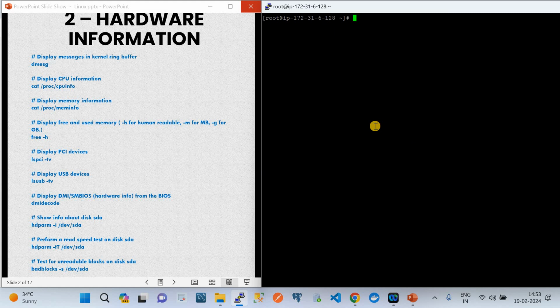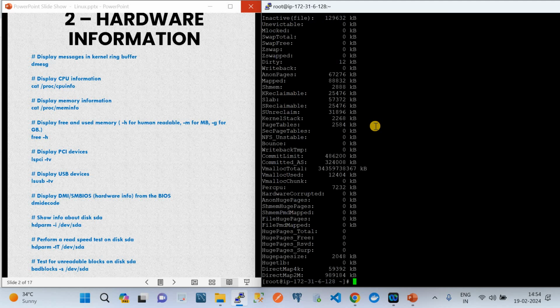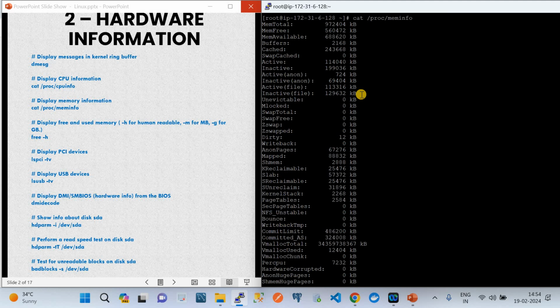Now let's go to the memory information likewise. For that, you need to do the same process, but here the file name will be different. That is meminfo, right? That is memory information for your information. So once you type this one, it will get you what is the memory, what is the size of the memory, and all.